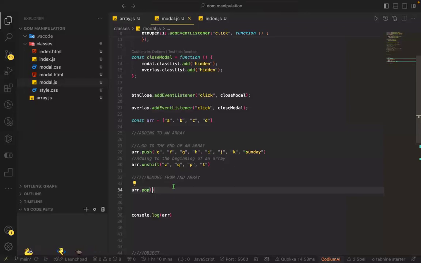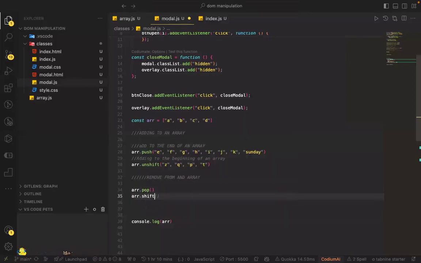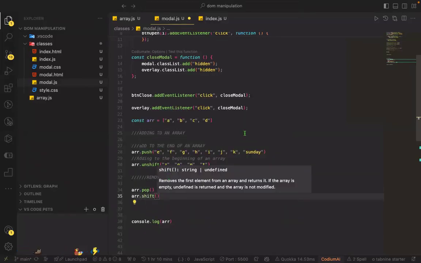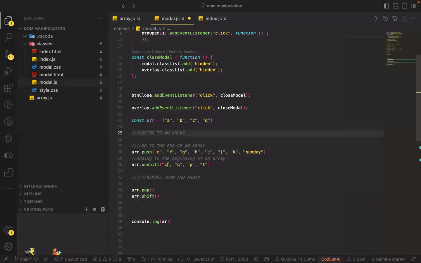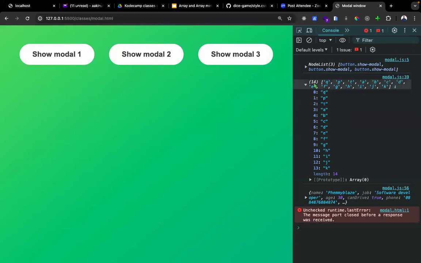And for array.shift, what array.shift does is that it removes from the start. You can see that the start of our array should actually have a Z, but you will see that the Z is actually gone. We had 16 before, but now we have 15. We used the array.shift, which removed the Z, which was at the index of 0 before.